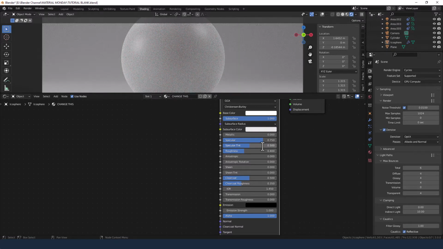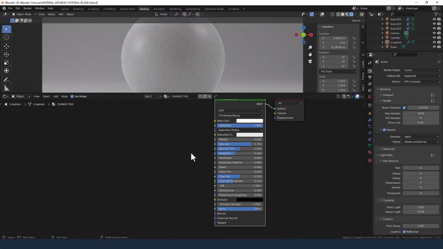I think I'm going to leave everything else as it is for now. Actually no, one more change. The alpha I'm going to change to 0.9. So it's a teeny tiny bit of see-throughness.